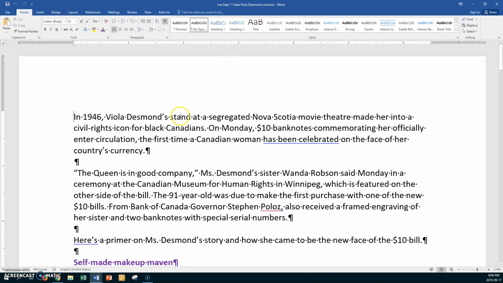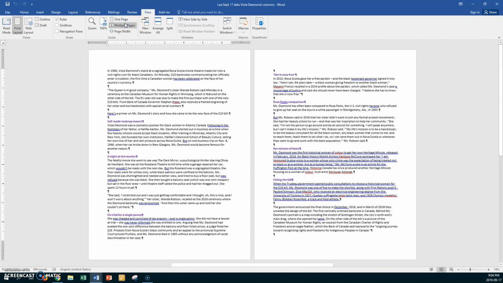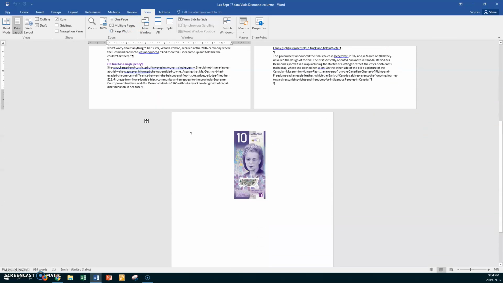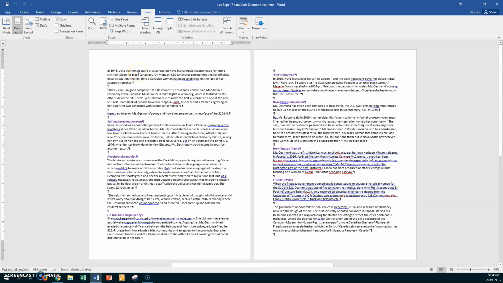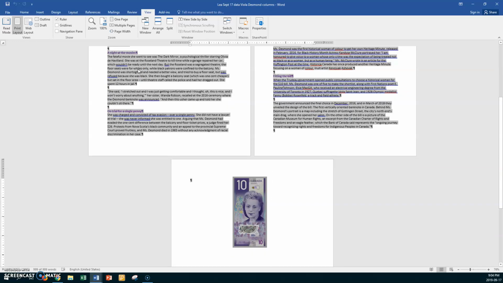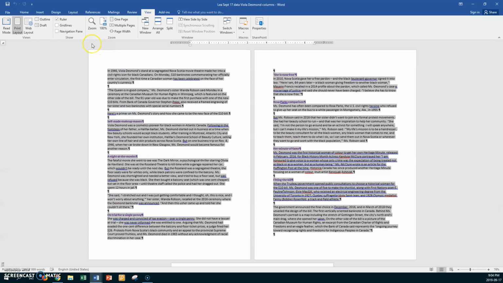Alright, so we want to put columns on here, so I want you to go to View Multiple Pages. View Multiple Pages. So you can see text on page 1, page 2, and a picture on page 3, and the text comes right down to the bottom. Alright, I want you to first of all go Control A to select all. And note that this paragraph is selected. Alright, and your picture is too, but don't worry about that.